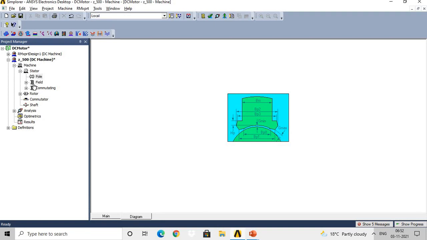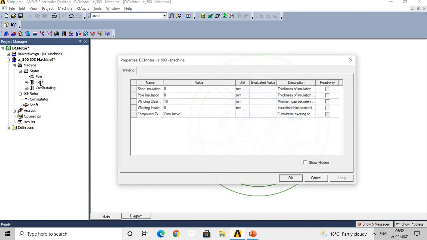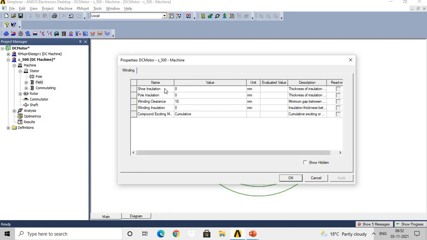Then what is the next parameter? Field. So I double click on the field, and it will ask for different design parameter inputs. First one, shoe insulation. What is the meaning of shoe insulation? Thickness of the insulation under the pole shoe. Here we have considered that thickness as 0 mm. Then pole insulation, that is the thickness of the insulation at the pole body side. Here also we have given the input as 0 mm.